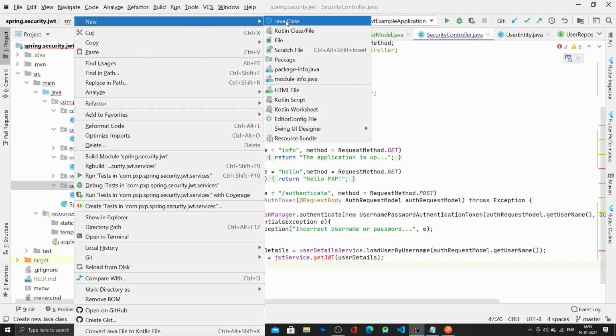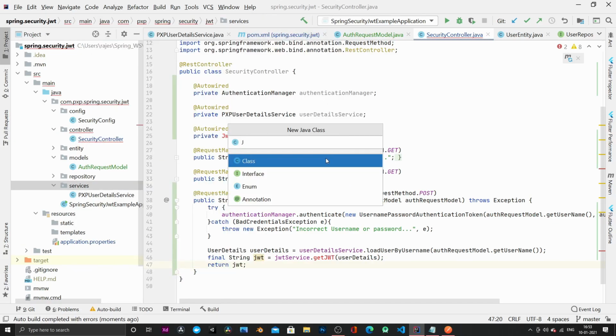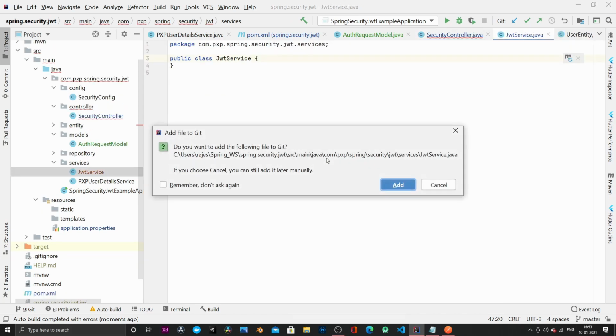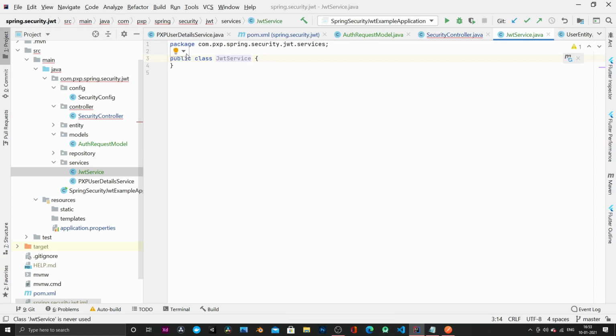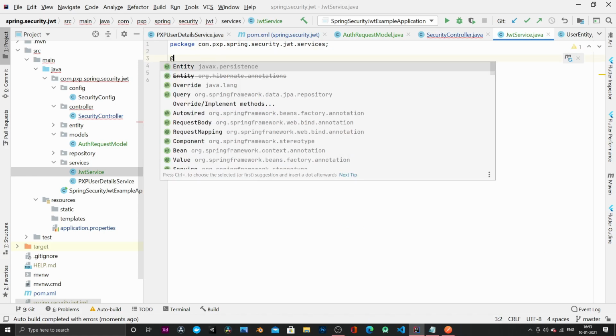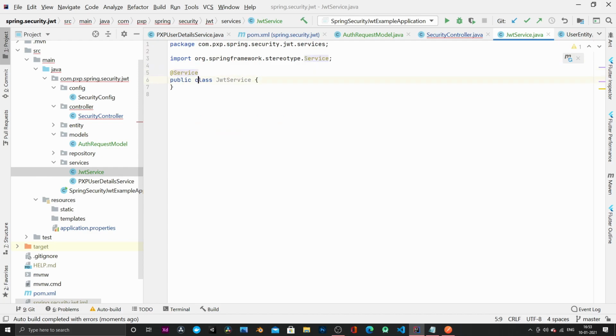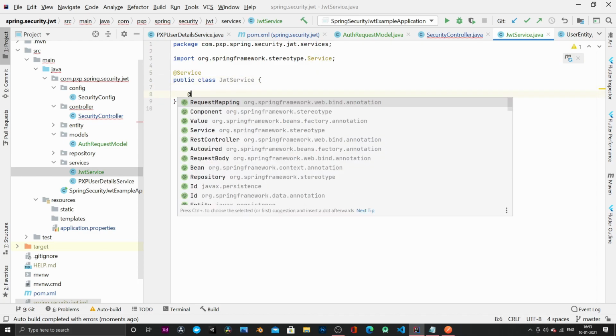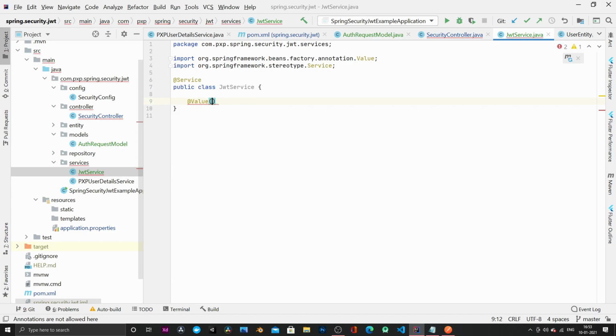Okay, let's go ahead and create another Java class within the services package, and we will name it as JWTService. We will annotate this class as @Service, and we will read the secret from our application.properties file, where we have already defined the secret. We will read that from there.